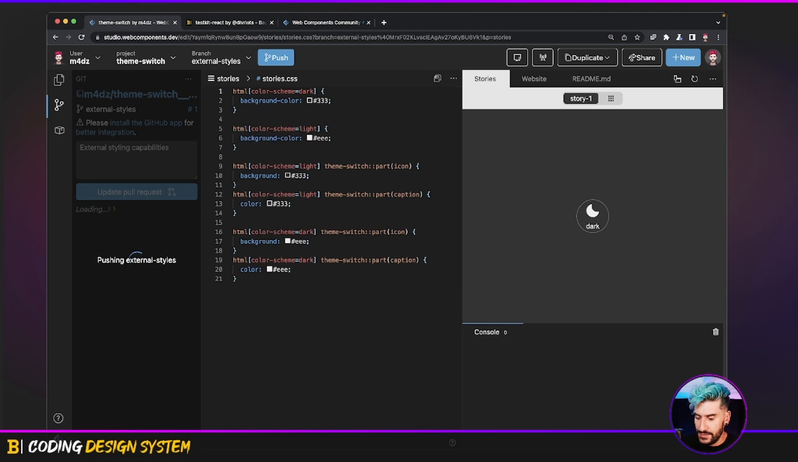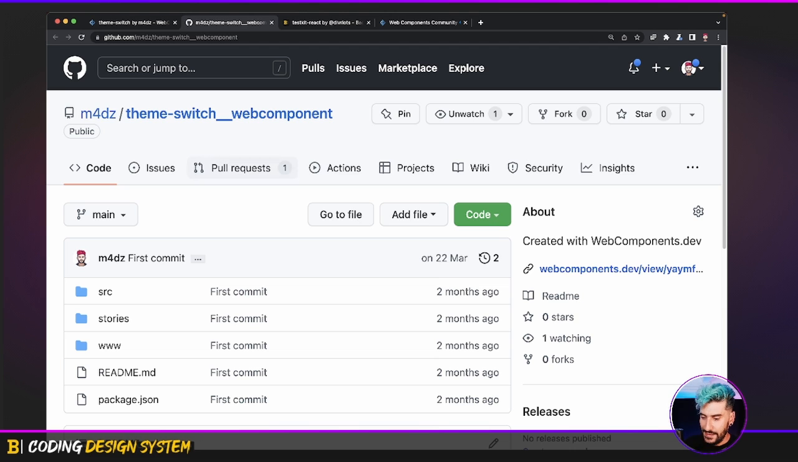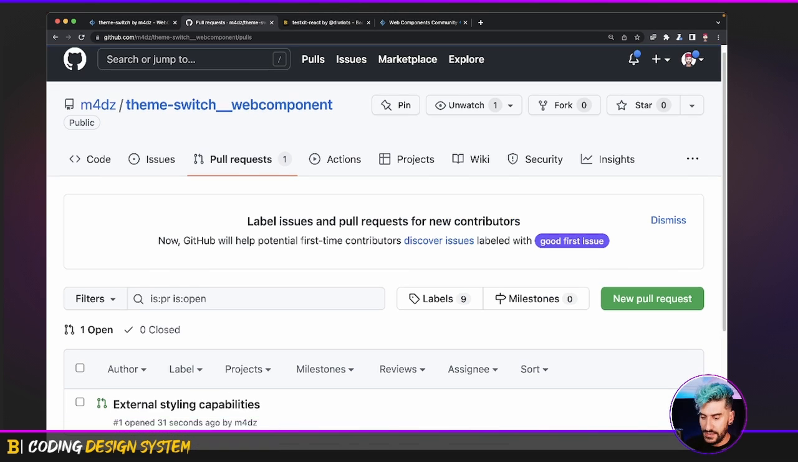So perfect. Then loading everything. I hope it will work. I'm not that sure anymore because technology is hard. Okay, never mind. We will let it just, okay, perfect. So open it. We should have this pull request in GitHub.